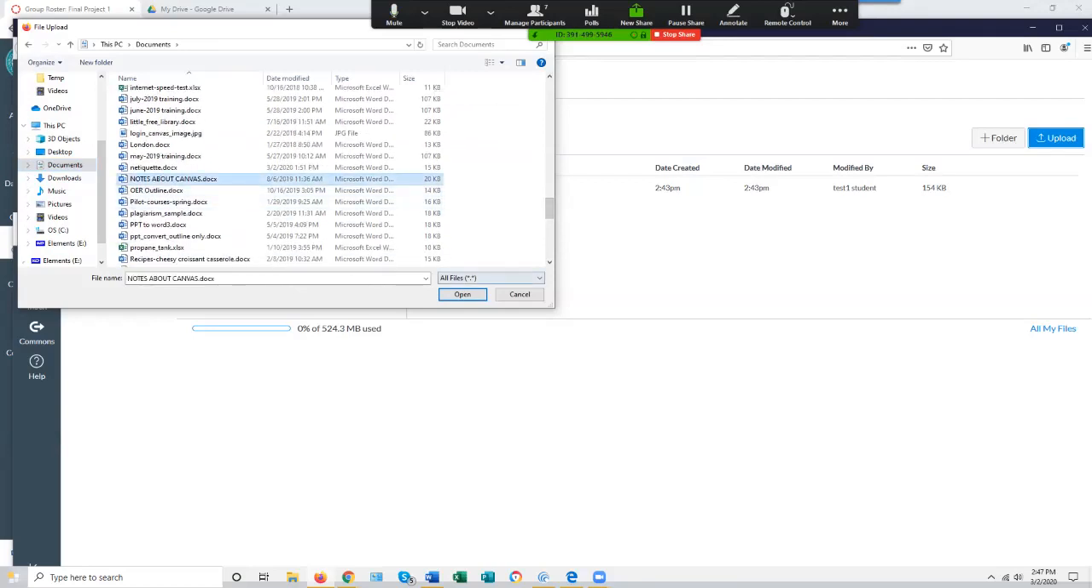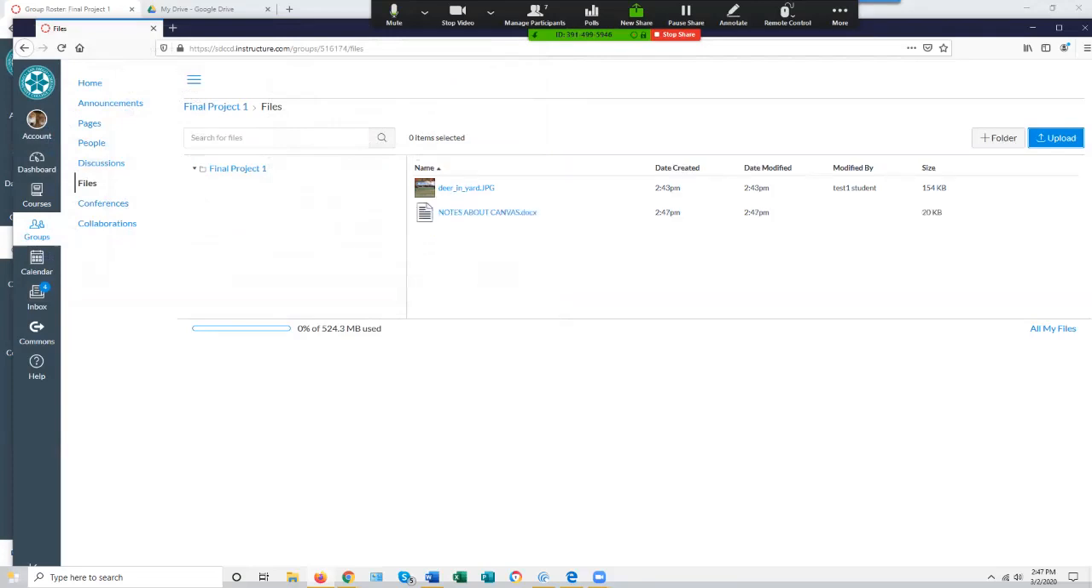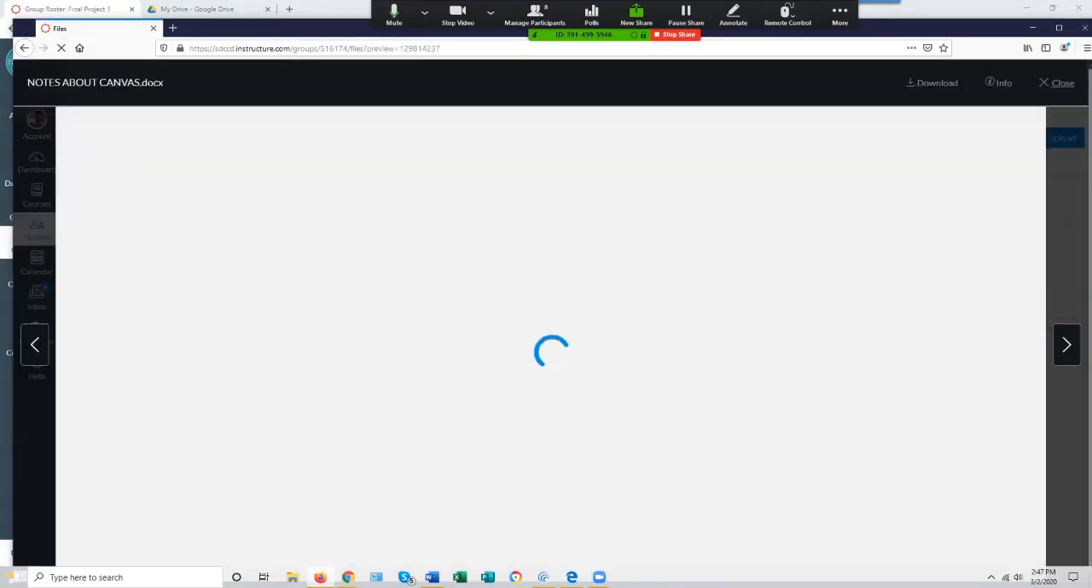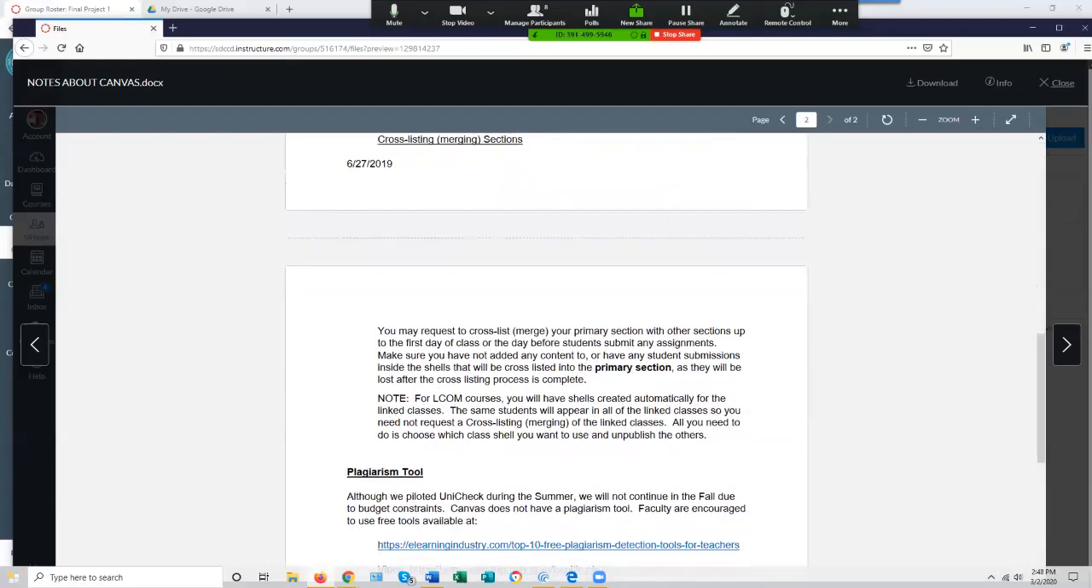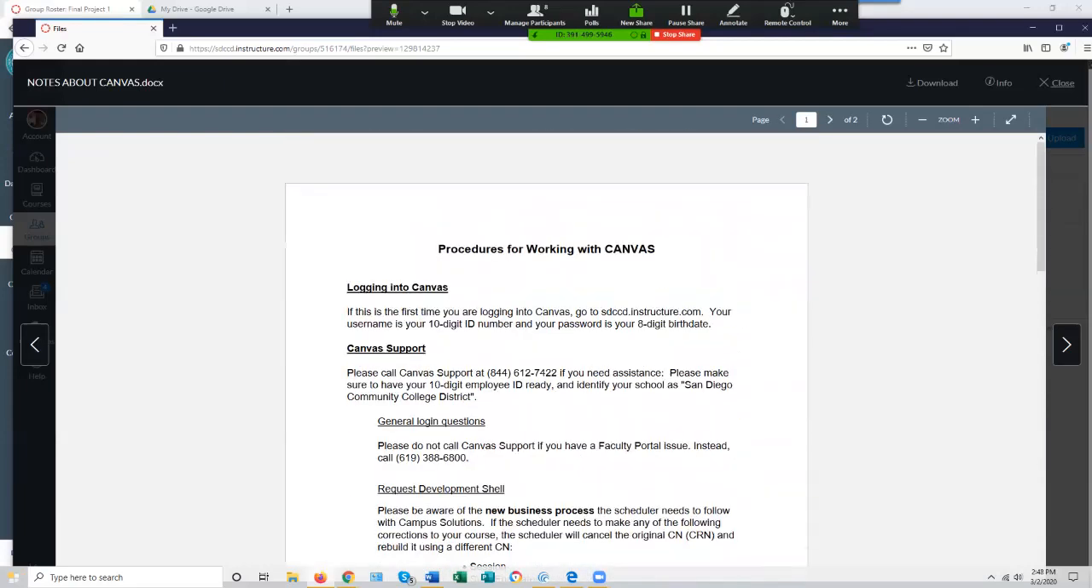I don't know what Notes About Canvas is. We'll upload that. So just that quickly, I can upload that file into there. Students can open that file. Canvas should give them, there we go, a preview of it. And if they want to download this and actually work on it and then upload it back to the system, they can download the file.